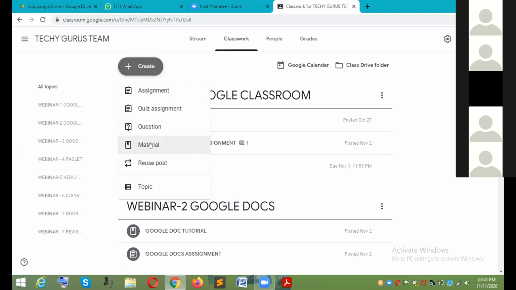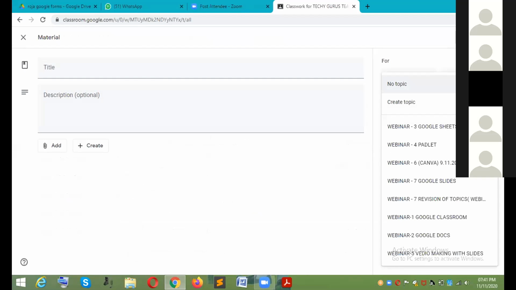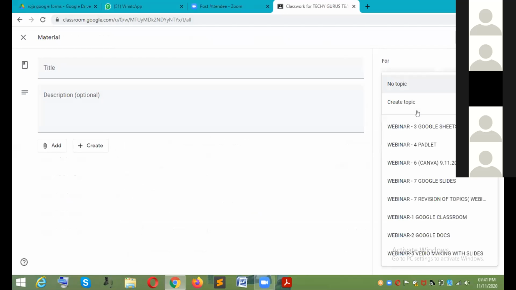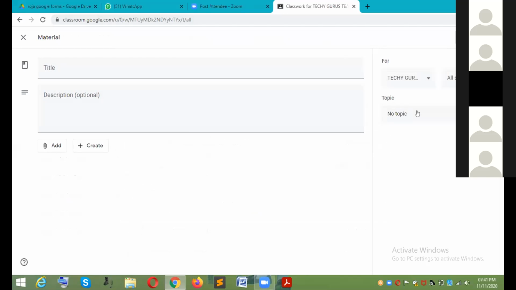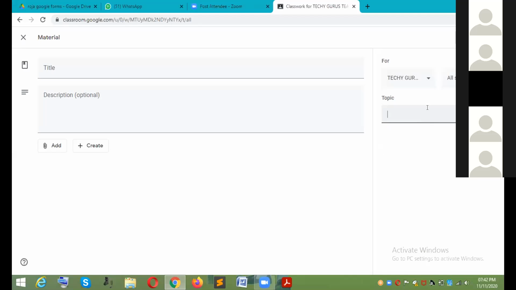So what do we do? We first go to the material section. As usual, once we go to the material section, we get the window to open like this. And here a topic is there. For example, my topic is Google Classroom, so I can write it as Google Classroom. So we add the topic, create topic, and you can go for Google Classroom.